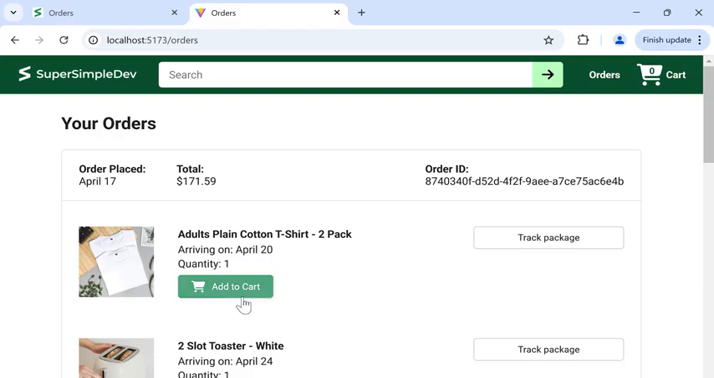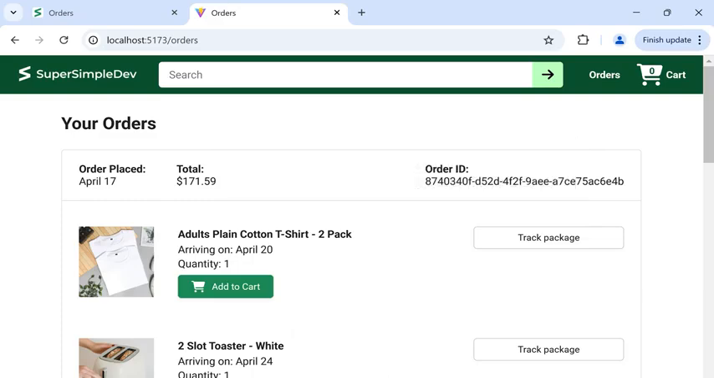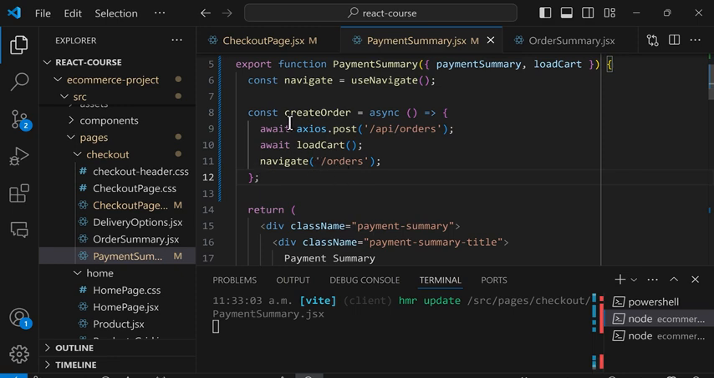I'll leave making these Add to Cart buttons work as an exercise. So now we finished all the major features of our project. We can add products to our cart, we can update the cart, and we can create an order. And you'll see that in the real world, we use a backend to manage and update all the data. And in our React code, we just make requests to the backend and then update the page. The advantage of letting the backend manage the data is that it will simplify our code a lot.